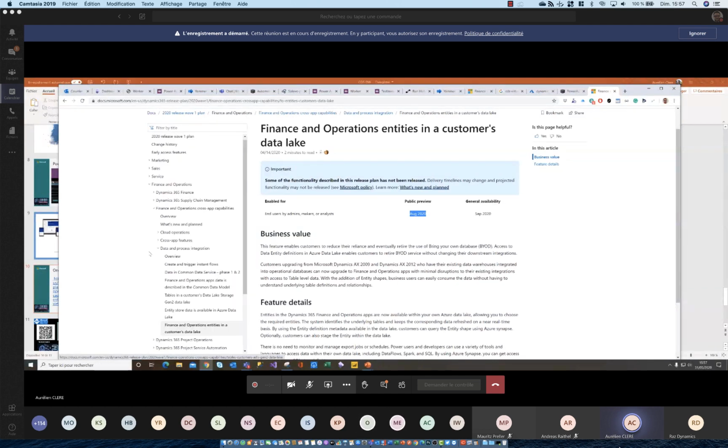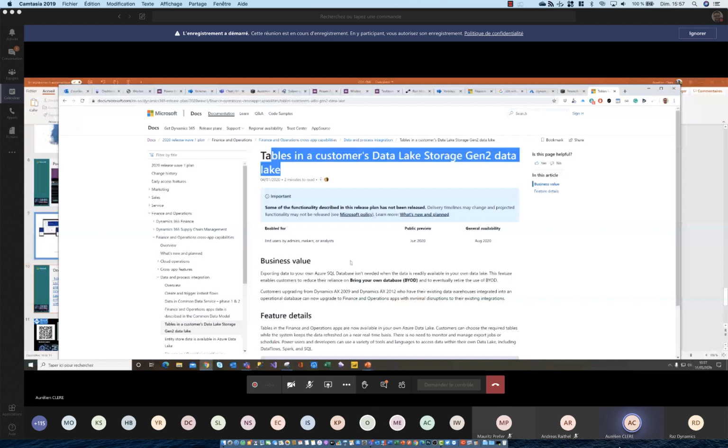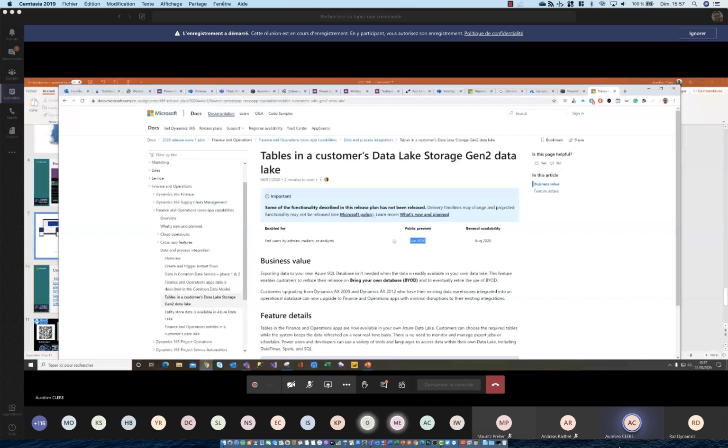So as you can see in the release wave of this year for finance and operations, you have of course the Common Data Service. Microsoft this year is really going step by step. First CDS worldwide, after that CDS with virtual entities, after that all your data entities and tables in your data lake. But I think at the end of the year, you will have all the necessary tables. Tables will be much faster, in June, in public preview.